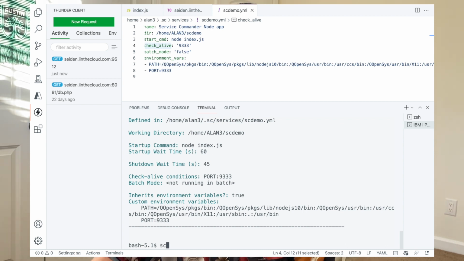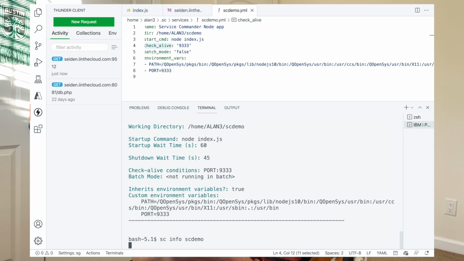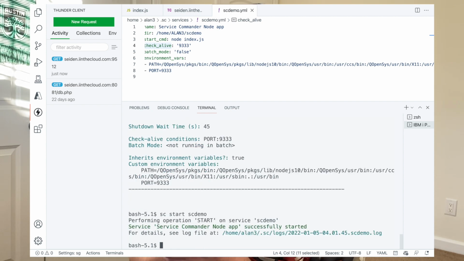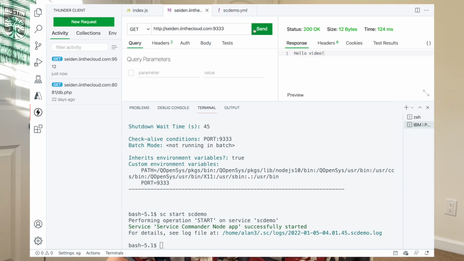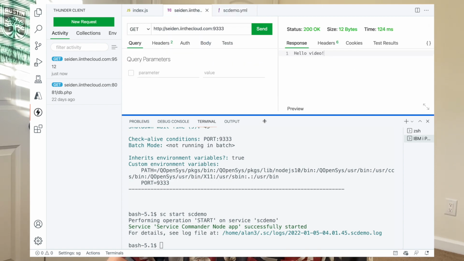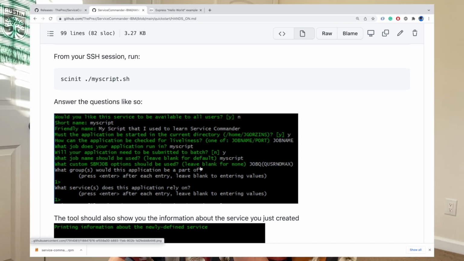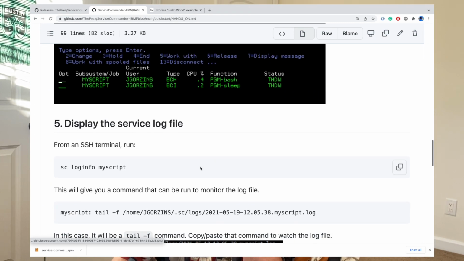So what if we do SC info, SC demo? What happens then? It just gives me the same information. That's okay. So what about if we do SC start, SC demo? Okay, it says it successfully started. So in theory, if I call my node app, I get hello video. That's pretty neat.